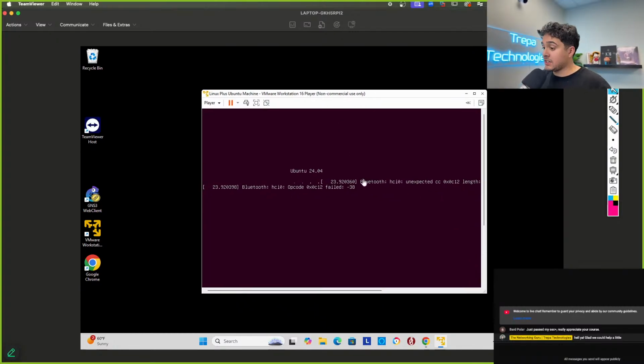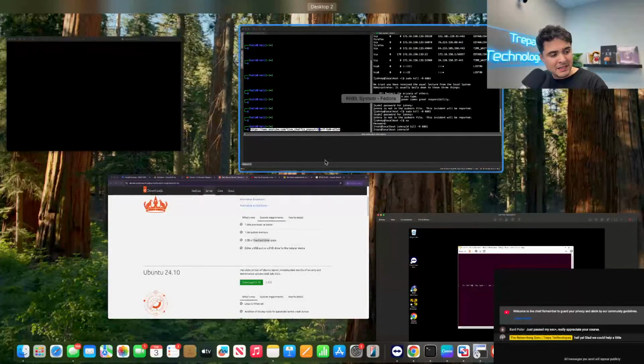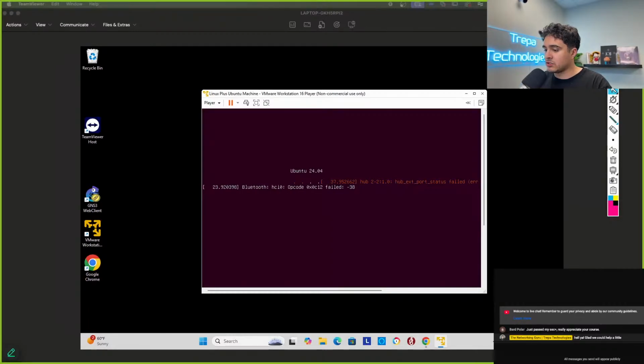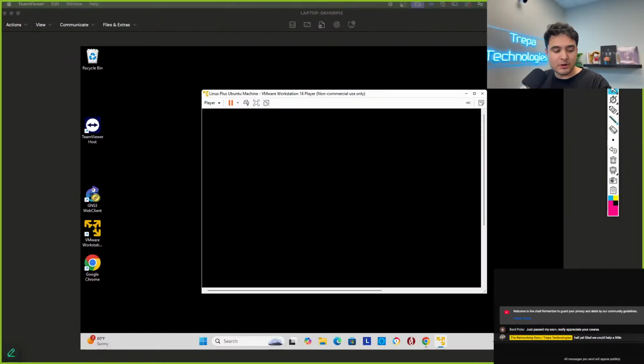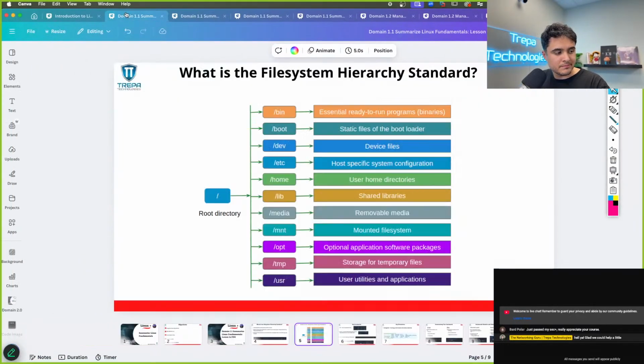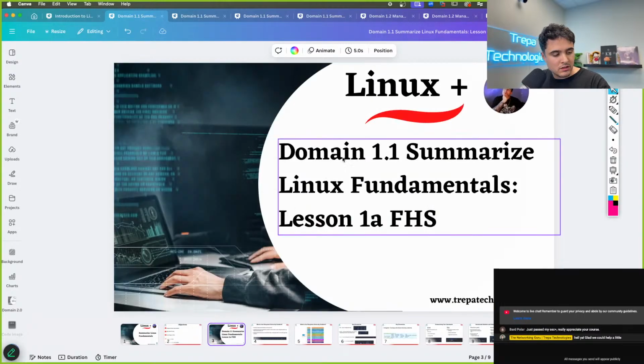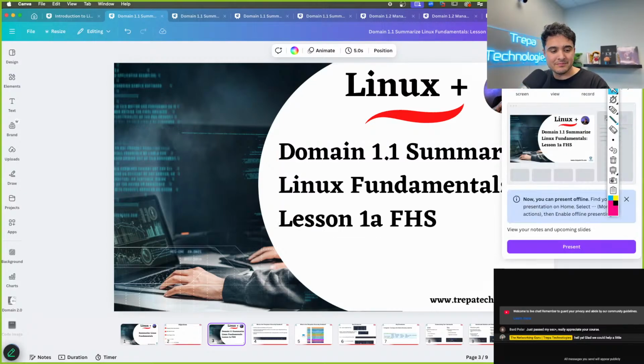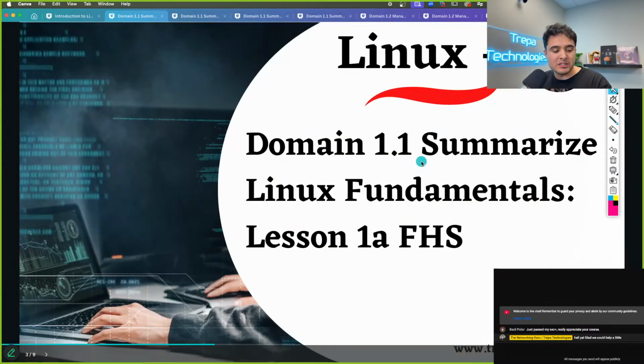So I'm not going to watch this install, because it's going to take up too much time. But that's the process of installing Ubuntu on a virtual machine. Now, we'll come back and I'll show you the Fedora one once this is finished. In the meantime, let's go ahead and go back to our slides. So I'm going to bring up now, going over the file system hierarchy standard. So FHS. So what are we talking about here?